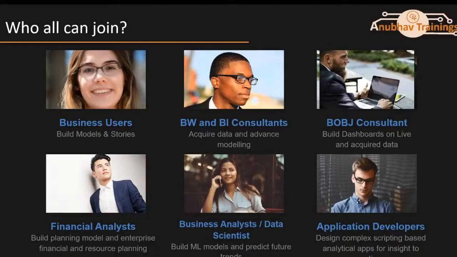Then financial analysts who are currently doing planning, and we have a very powerful solution in the classical world called BPC, where all the planning has been done, both distributed and centralized. So here we'll learn about some core concepts of planning, including how we can achieve planning on an acquired data model on SAP Analytics Cloud. And then, of course, business analysts and data scientists who want to utilize the power of predictive capabilities which SAP Analytics Cloud offers will be able to use that through this course.